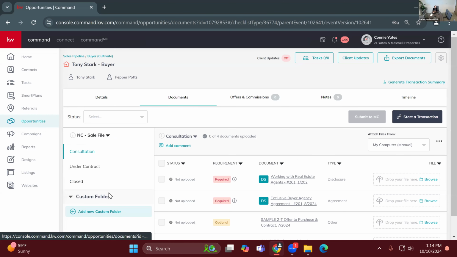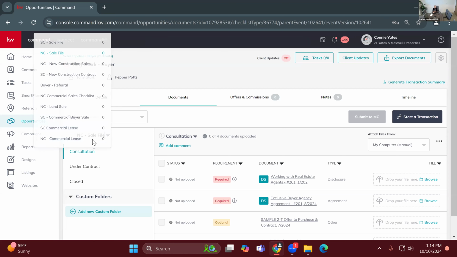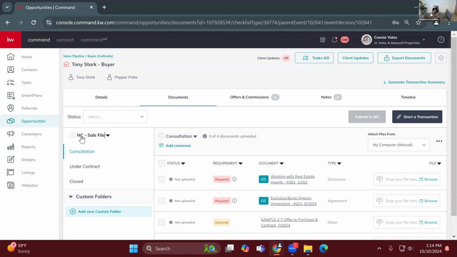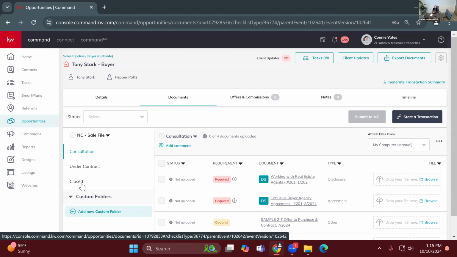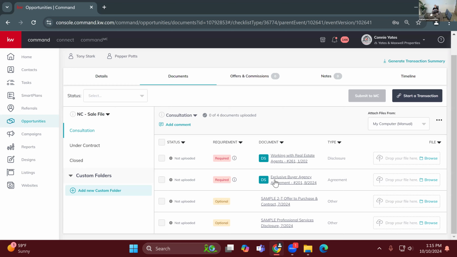And when I do that, you'll see that these folders appear. So again, if you miss that step, it is an important one. I just click the Pick Checklist Type right here, where now it says the NC sales file. And you'll see on the left-hand side, these folders now appear, right? And you can scroll down and you can see these are checklists, okay?